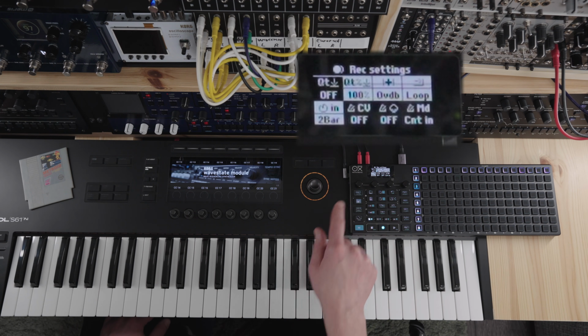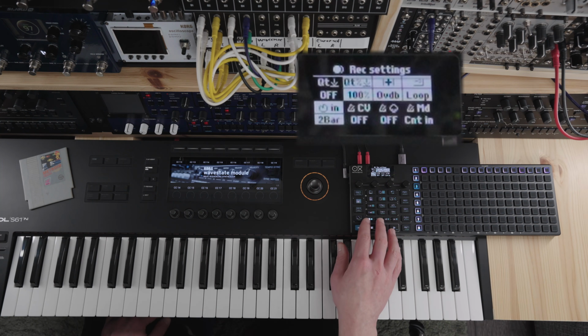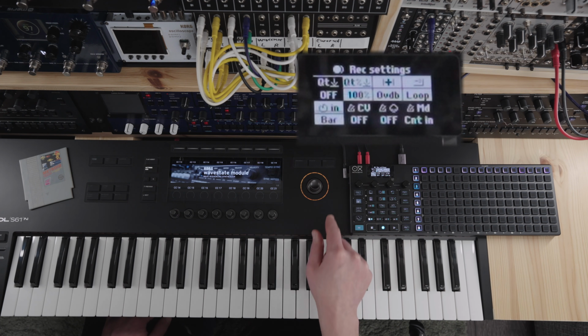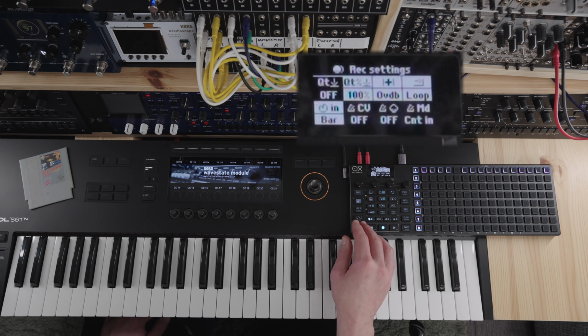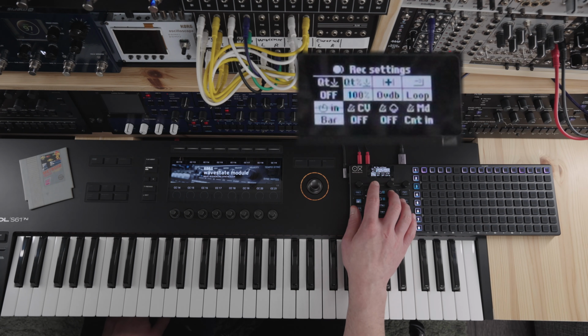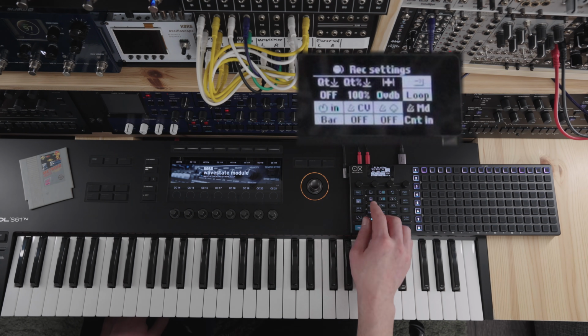Now there's a count in setting here. It's either using a metronome sound or it's silent. It will show on the screen. We'll show you in a little bit. I like to have it set to 1 bar for a slower tempo. So we get 1, 2, 3, 4, and then it starts recording. And then we have our metronome settings.